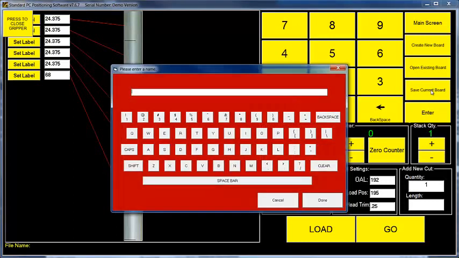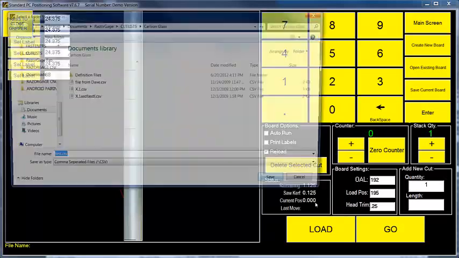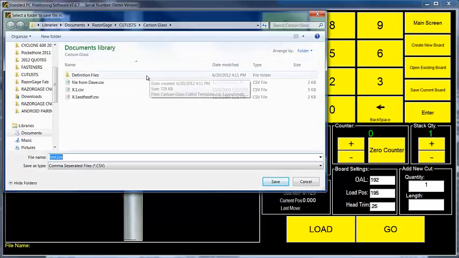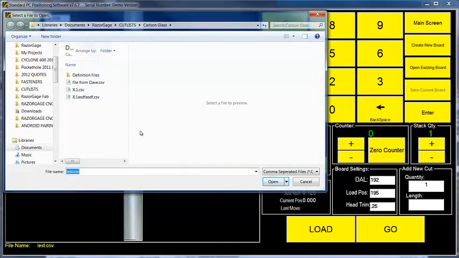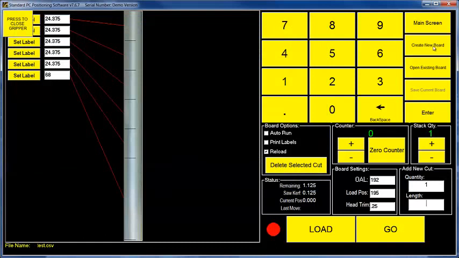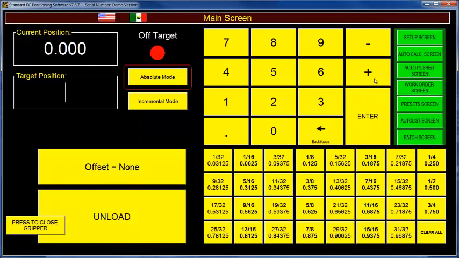Then to save that board, you click Save Current Board, and then you type in a name. And then it will come up with the Windows Save As dialog box, and you can control where on the computer you want to save it, and give it a different name if you want to. Then later you can open an existing board and go to wherever you need to be on the computer and find that board and open it. That's the auto pusher screen.